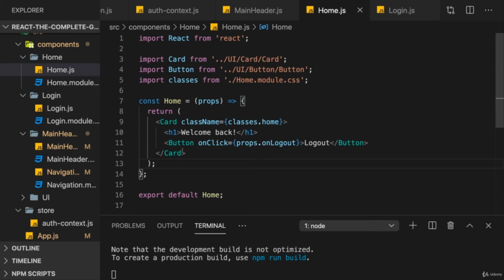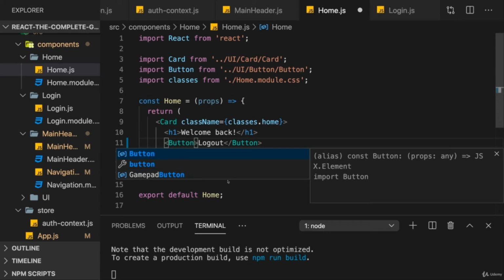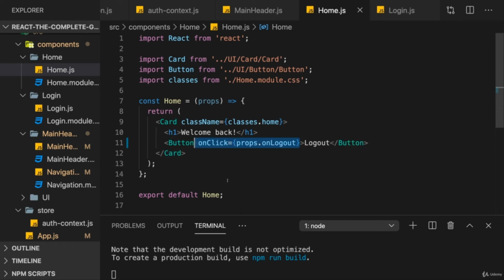Sure, we're technically forwarding it to our own button component, but this is a pure presentational component. And this here is actually fine. I don't want to use context inside of my button to always bind button clicks to onLogout, because whilst this would remove the need to pass onLogout like this, it would also mean that our button is now always logging the user out and not able to do anything else upon a click.